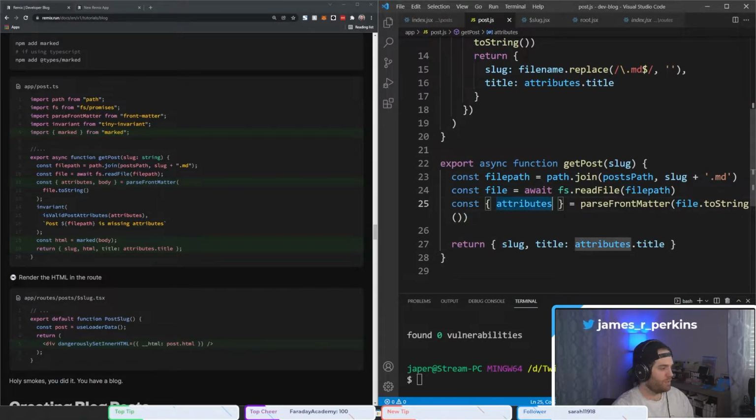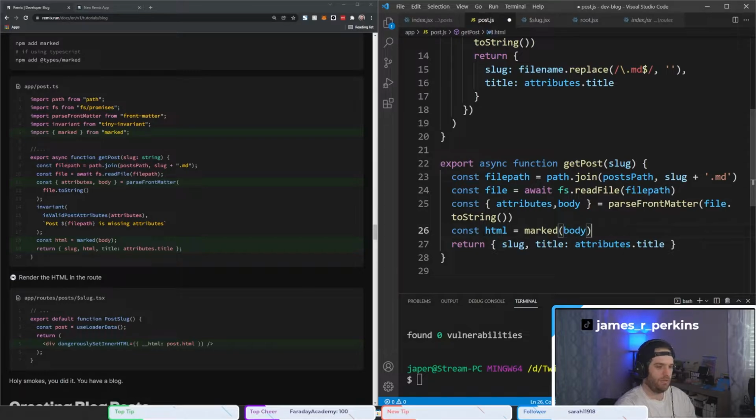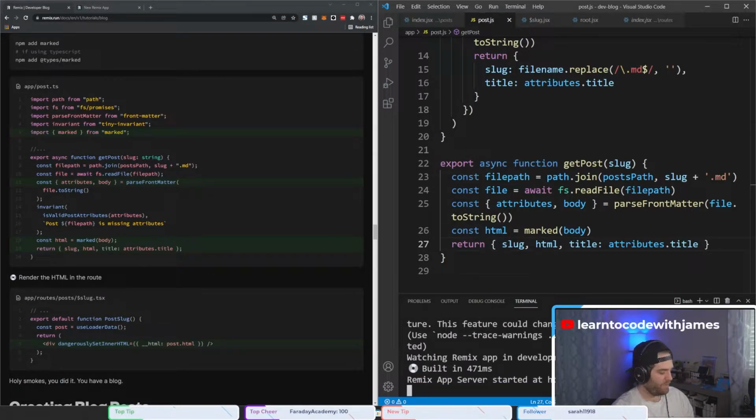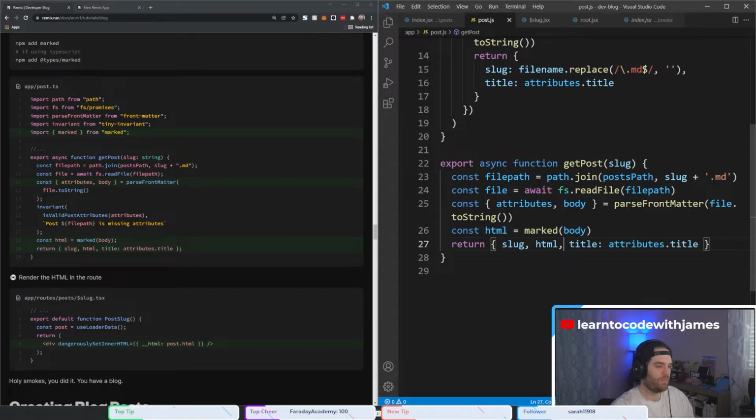Okay, so we can just do comma body like this, and then do const HTML equals marked body, and then this HTML can go here, and then npm run dev. So we have that up, and then I can just hide that. Give us a bit more room on the screen.